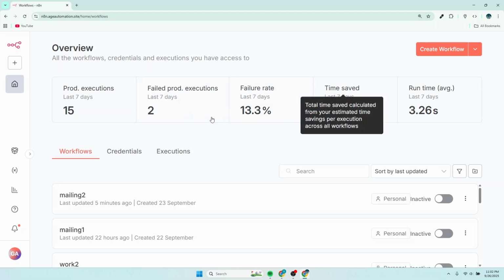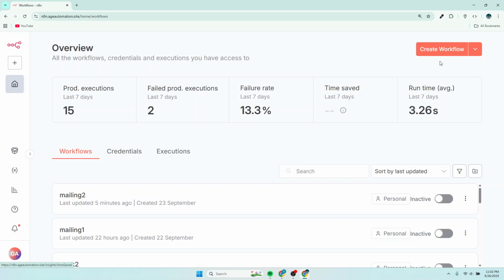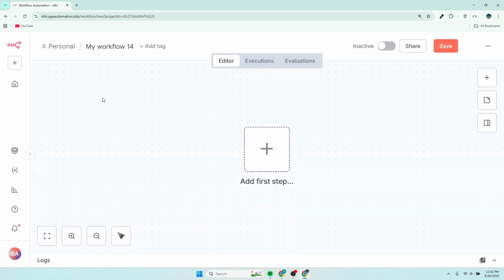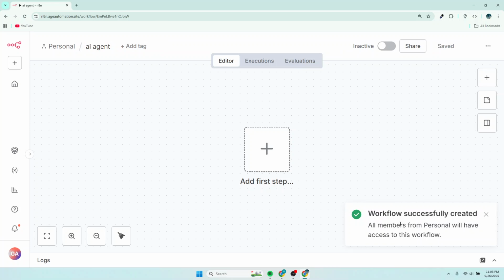So the first thing I'll need to do is to create a workflow. So a workflow is now going to glue our tools together. So click on create a new workflow. Let's give it a few seconds to do that. And it has created and also given it a name, my workflow 14. But I can call it AI agent. There, it's going to be successfully saved when you click on any space around here.